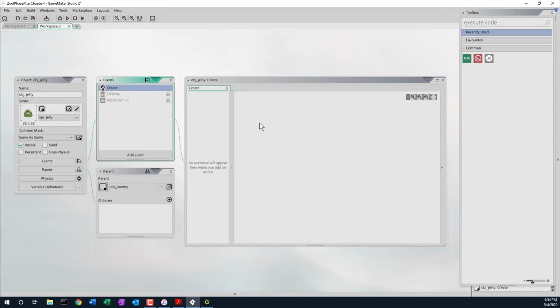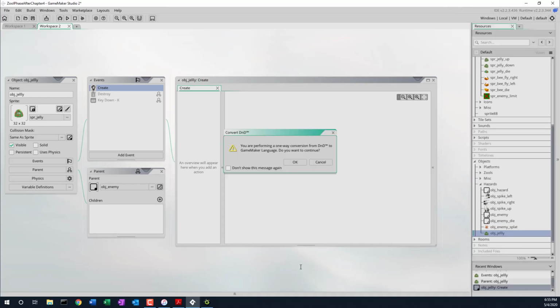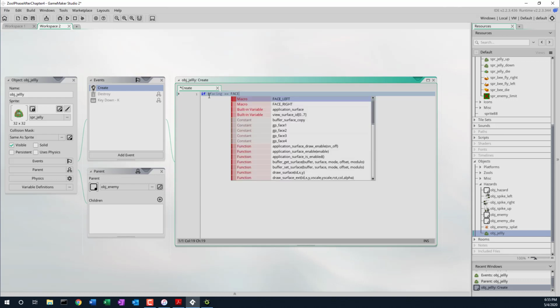We're in the create event. Here's the execute code. It's not dragging it in, is it? Hang on just a moment. So what I'll do is I'll just right click on it and say convert to GML. Say OK, and it just directly takes us there into code form. So first thing we want to check to see if object facing, or if the variable facing is set equal to face left.